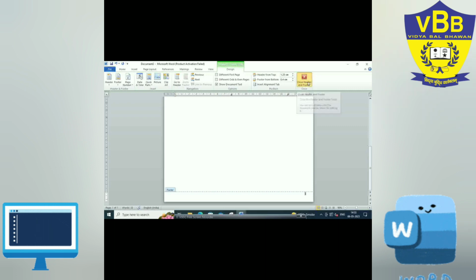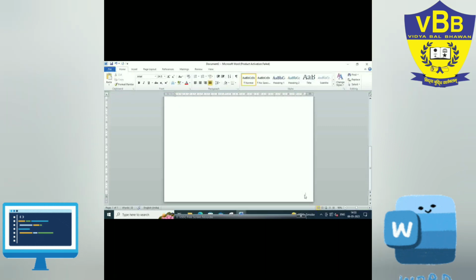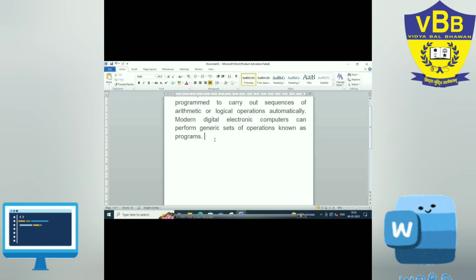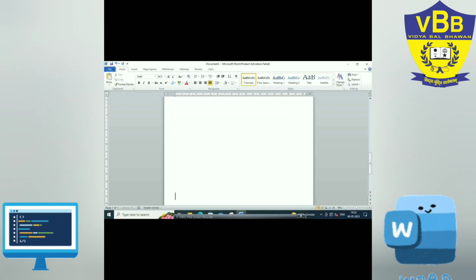Once you have done with it, you have to close the header and footer, and then you can see the page number is there, that is 1, right? Once I press the Enter key, we will reach the next page. In the next page also the page number appears. Here you can see page number 2 comes.